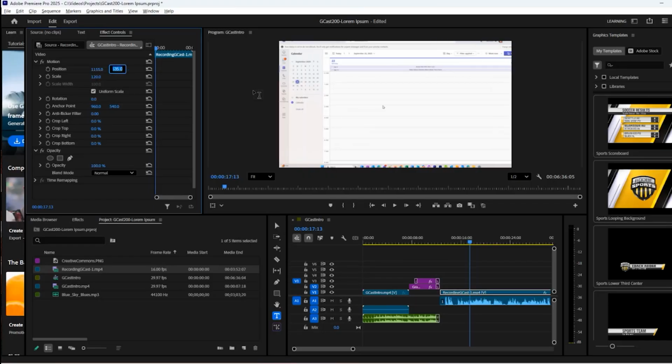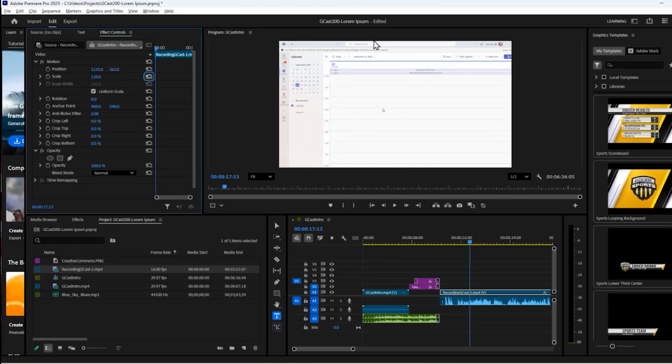1155 by 562, there we go, that's what I want to do. And that makes it fill the screen. A little bit of cropping over there. Maybe I'd want to zoom it out just a tiny, tiny bit, but it works pretty well when I do that. So that's what I do.